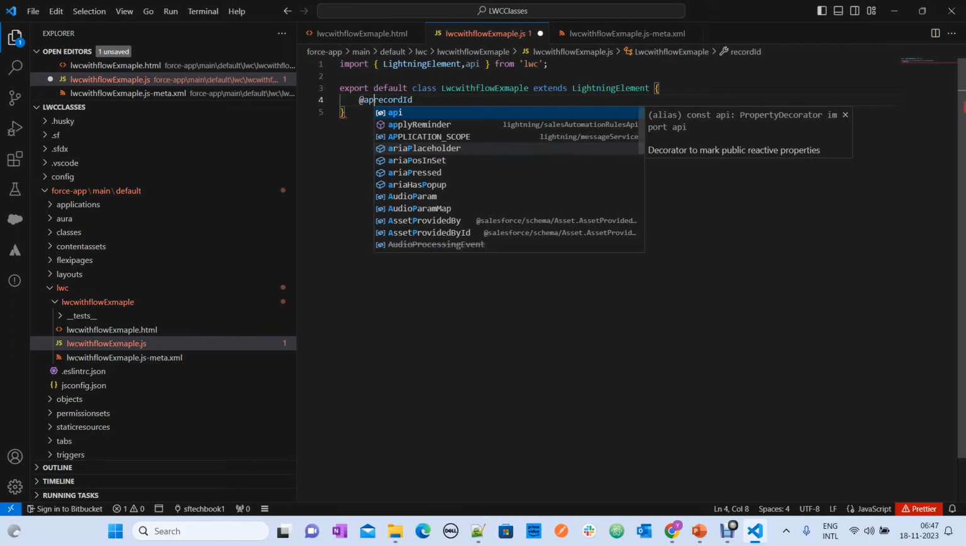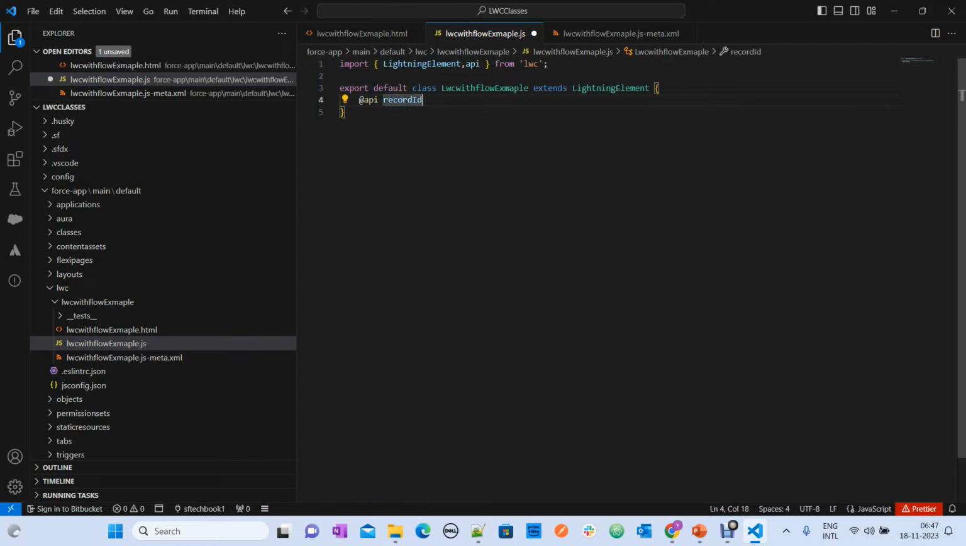So what we did is declare a recordId variable. Now this is ready to hold the account record ID, because this component is added to the account record page, so it can hold the current account record ID.